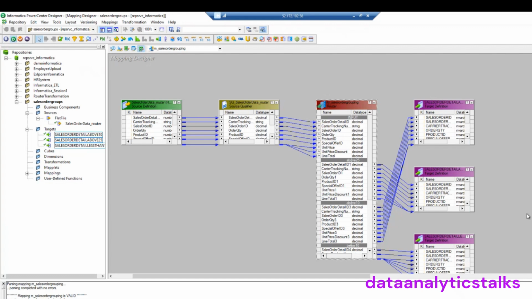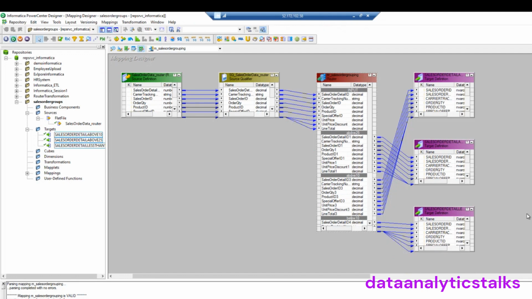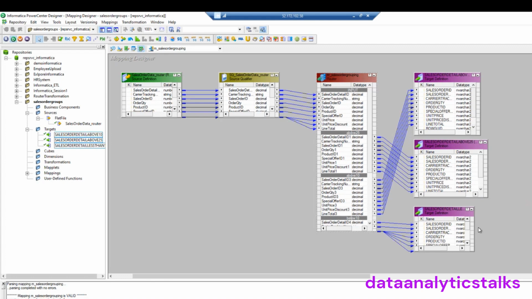So this is a typical example of the usage of router transformation, where we have a single data source, then split the data into 3 groups and push the data into 3 different target tables. I hope you understand this. And the filter transformation is also something similar to this. Okay, maybe if you need, we can do another video on the filter transformation.